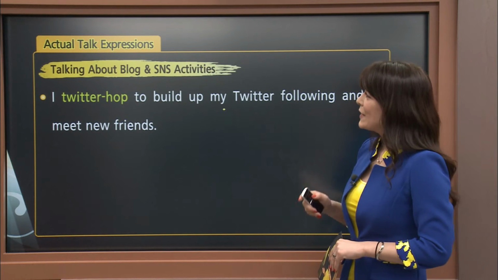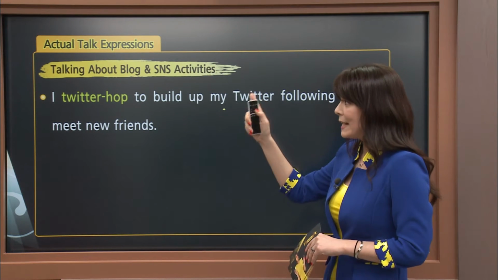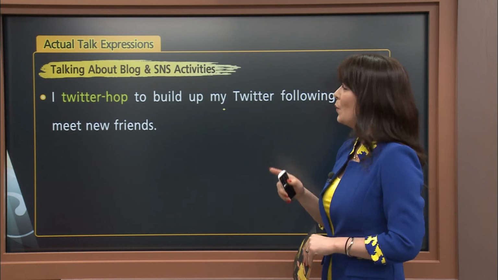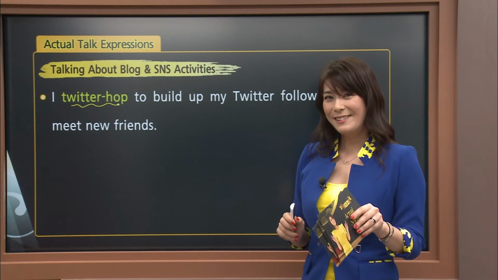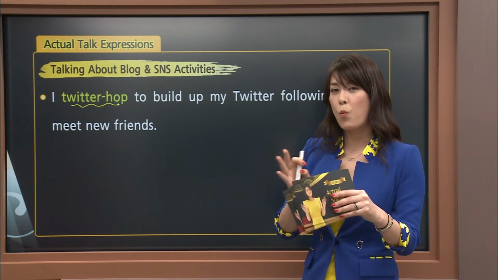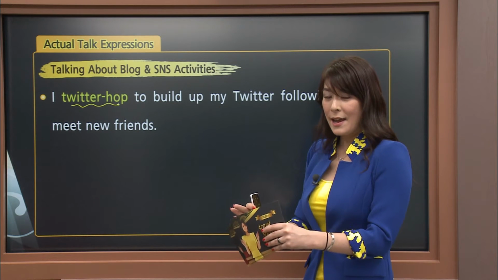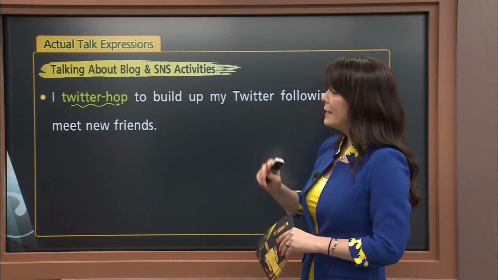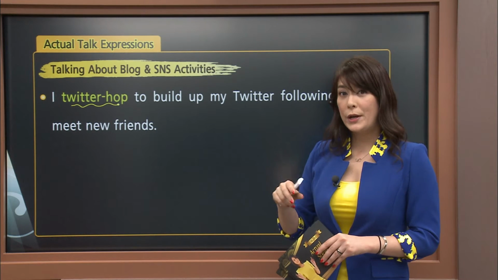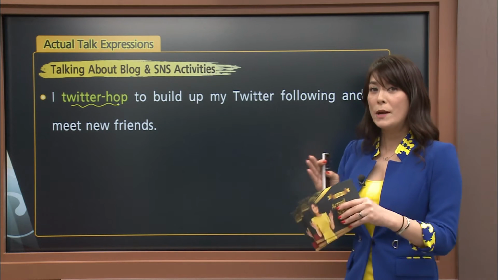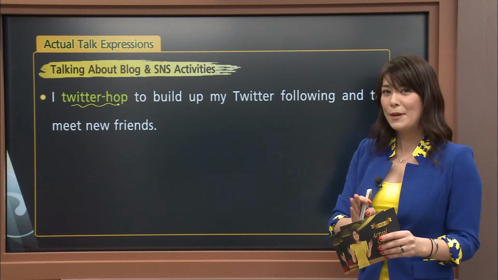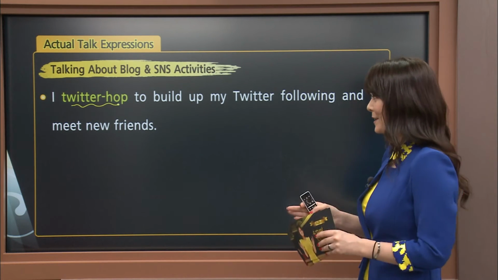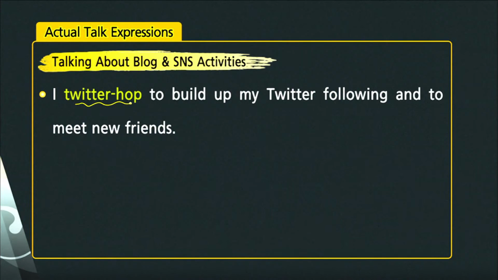Moving on. Now talking about blog and SNS activities, you can say, I Twitter hop. What does that mean? We also talked about bar hopping, right? Do you remember? Yeah, bar hopping means to go from one bar to another bar and then going to another bar. In this case, many people say Twitter hop or Twitter hopping. It means that you go from one person's Twitter to another person's Twitter. So you're basically hopping from one Twitter page to another Twitter page, okay? Why? To build up my Twitter following and to meet new friends.